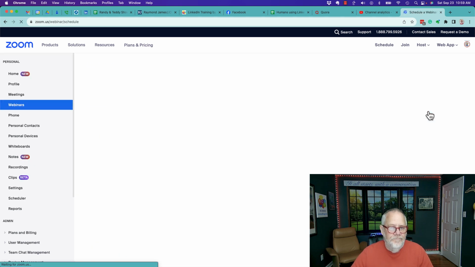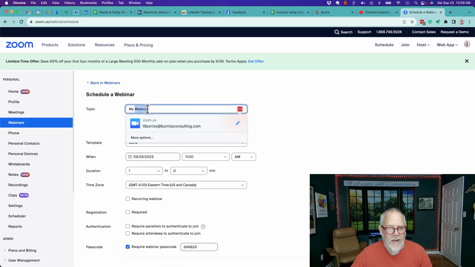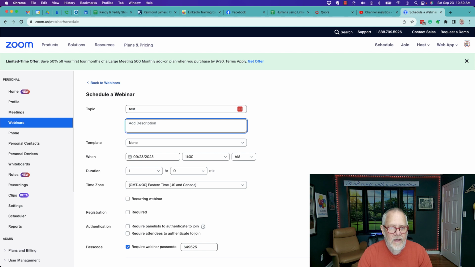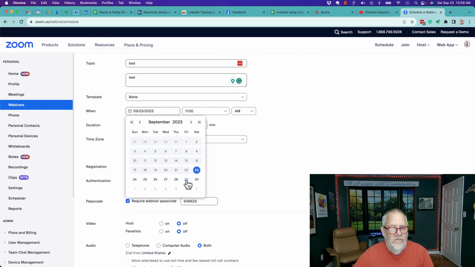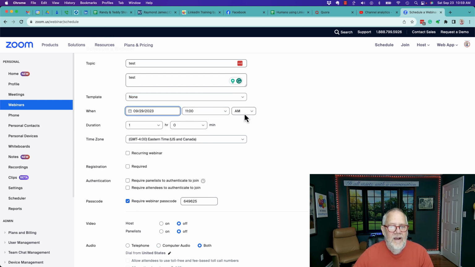That's where you start. Give it a name. I'm going to call this test. Give it some details. You can use a template if you create templates. I don't use templates, but let's talk about when I'm going to do this. I'm going to do that on the 29th, at 11 a.m. My duration is maybe an hour, maybe less. Adjust it accordingly. You have no limitations.